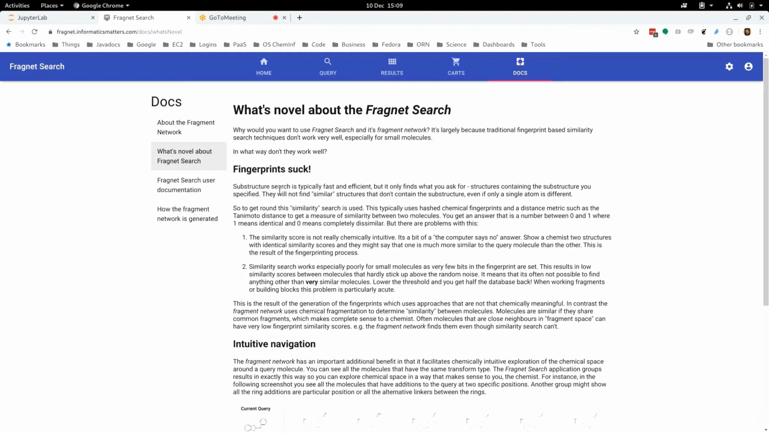Traditionally, there are two approaches you can use. One is substructure search, which works well, but you need to define a specific substructure. And then there is similarity search, which is based around chemical fingerprints and some measure of distance between those fingerprints, typically a Tanimoto distance. Now, whilst the similarity search works reasonably well for big molecules, when you're talking about fragments or building blocks, which are relatively small molecules, this traditional similarity search really doesn't work very well.